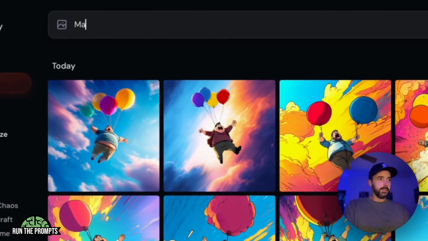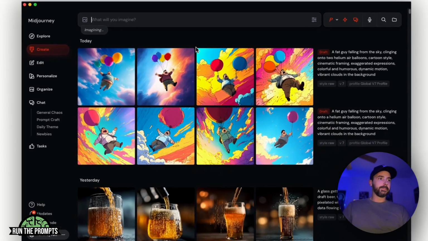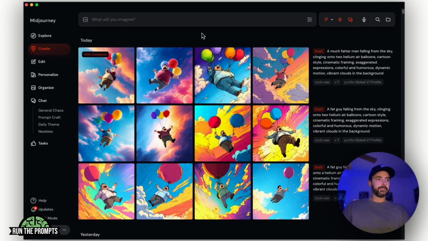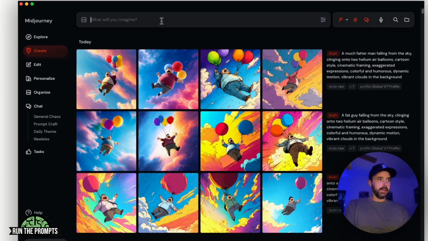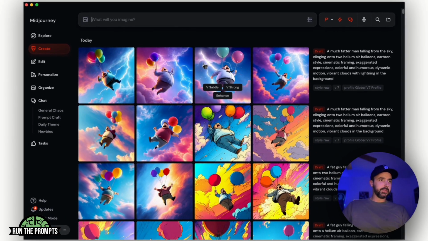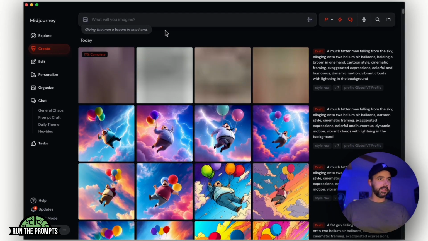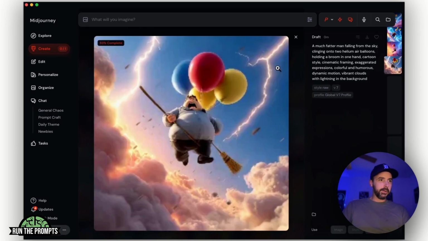Let's say, make the man much fatter. Okay, made the man fatter. A much fatter man fall from the sky. Okay, so verbatim made that switch. Let's say, add lightning to the sky. Added lightning to the sky. We got 2 balloons here, 2 balloons there. Say, give the man a broom in one of his hands. Totally random, guys. I'm just doing a wacky example for you guys, as always. So now he has a broom.